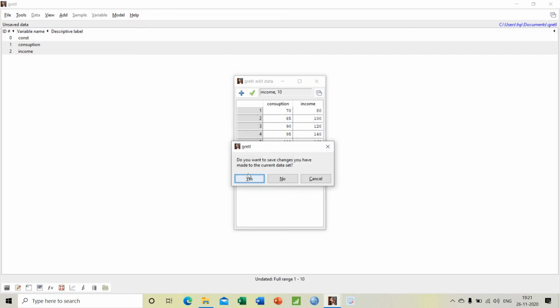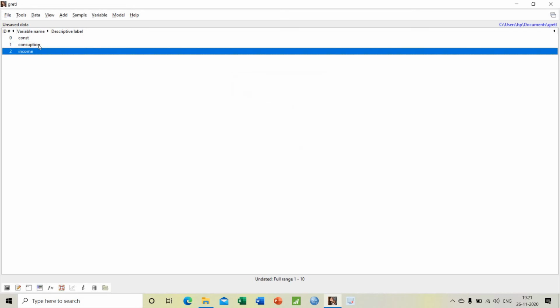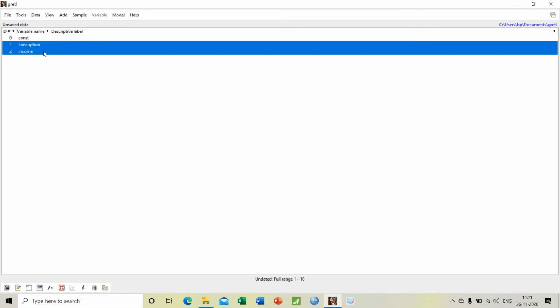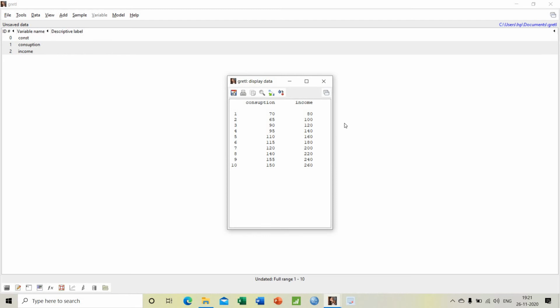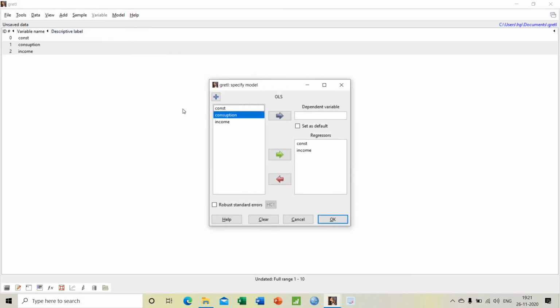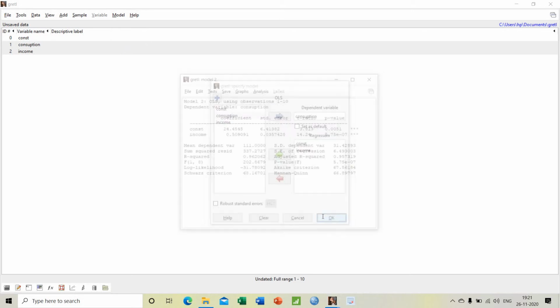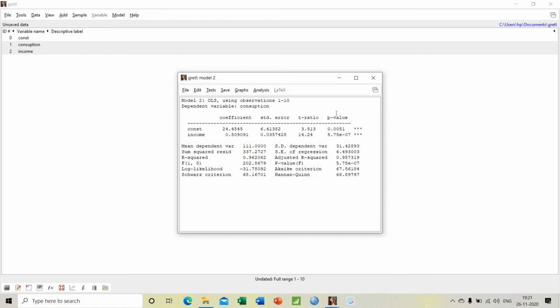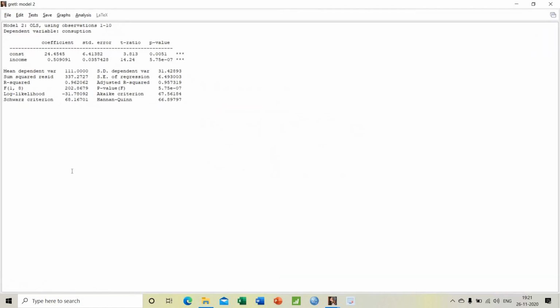Do you want to save changes? Yes. Now let us see consumption and income. Display values, 260. Okay. Now model, ordinary least squares. Dependent variable is consumption. Independent variable is income. And you will see that this was the model we considered initially, and this is the example given in Gujarati's book. How to read it?